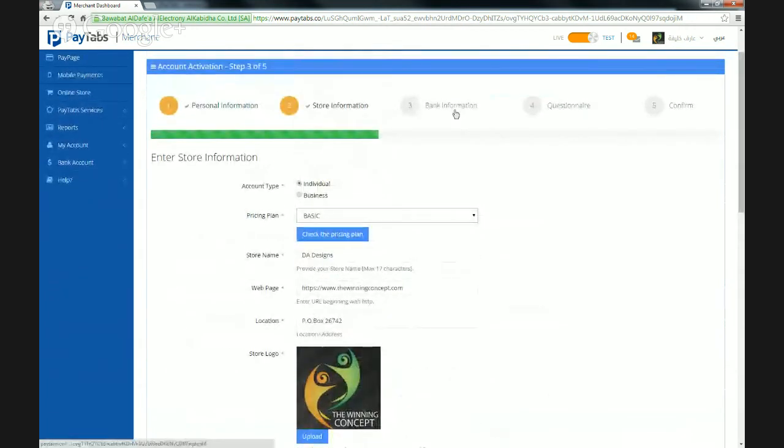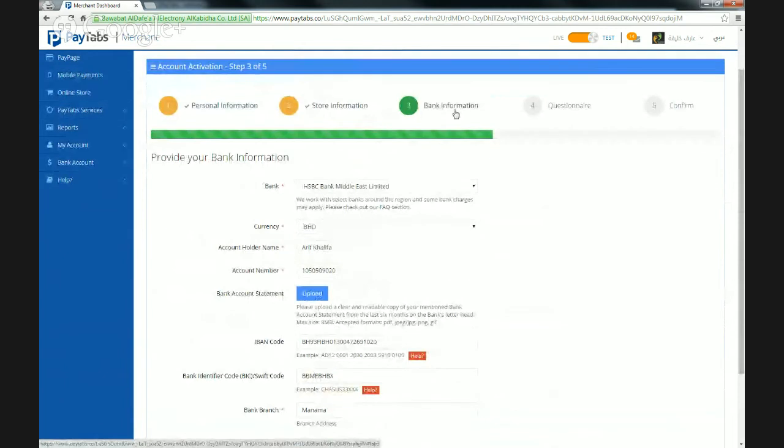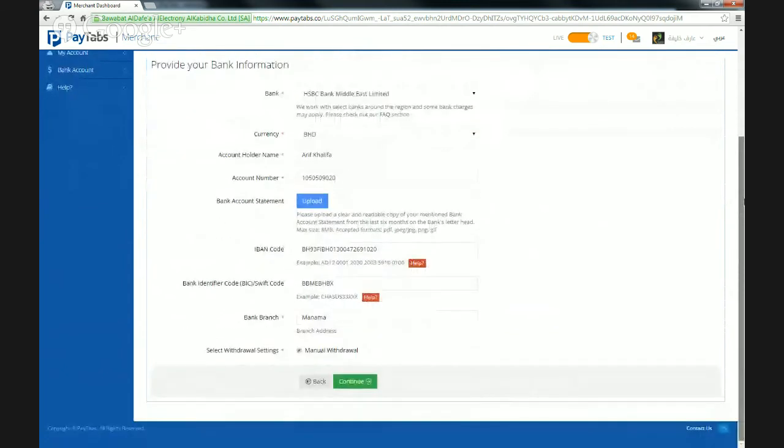Then we move to the bank information. On the bank information, you choose the bank account that you want, the currency of the account, you put your name, and your IBAN number is very important, or the SWIFT code. We also have to mention the branch. We need a 6-month bank statement in order to verify your IBAN number. You can replace that with a certificate of account issued by your bank.